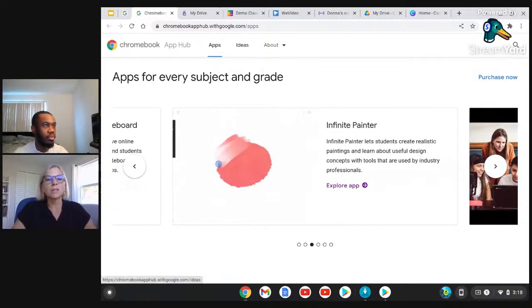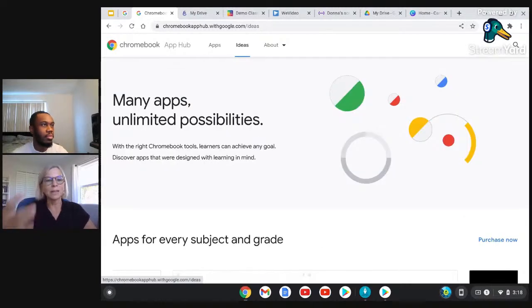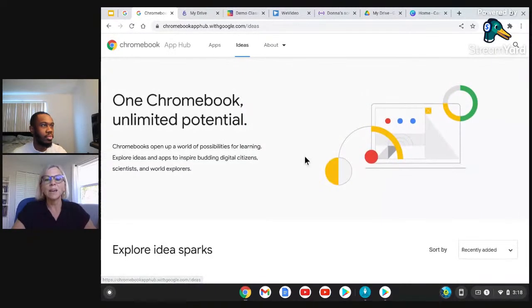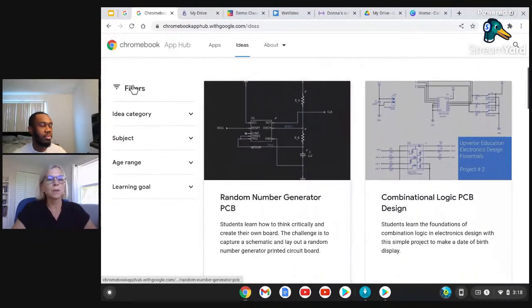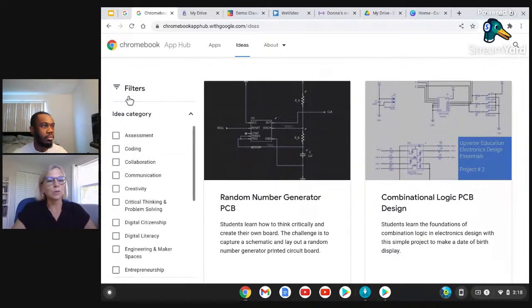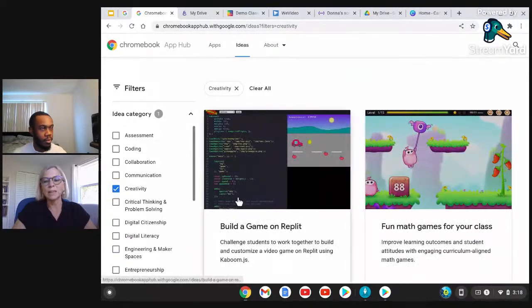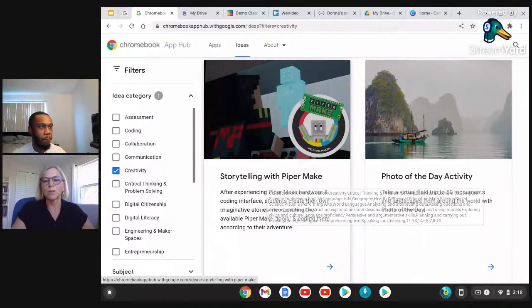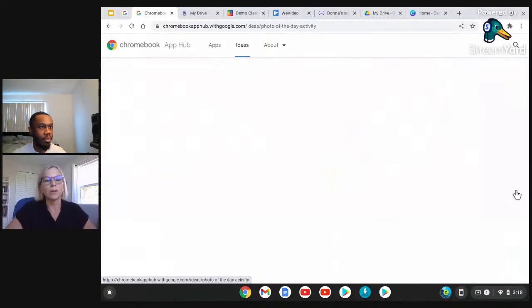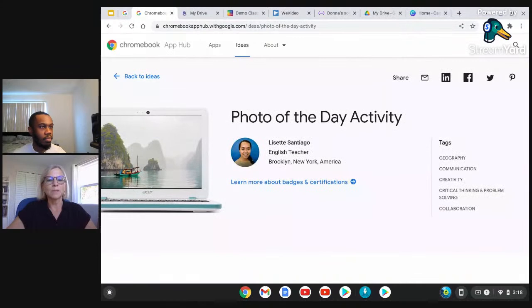The other thing that I'll mention is that if you want ideas for how to use these apps in the classroom to engage your students with creativity, then you can go to the Ideas tab, and here you'll be able to go into the categories and filter. So if I wanted to search for creativity apps, I can go in and I can get some really great lesson ideas. So you don't have to start from scratch here. We've got some resources to support you, and you can open up those apps. So that's just one thing I wanted to point out while we're here in the Chromebook App Hub.